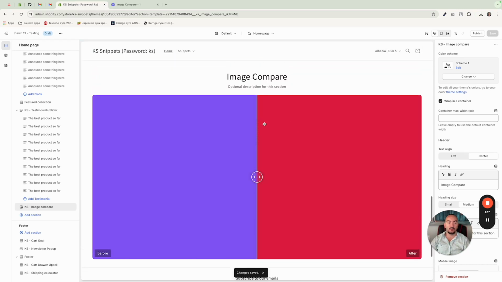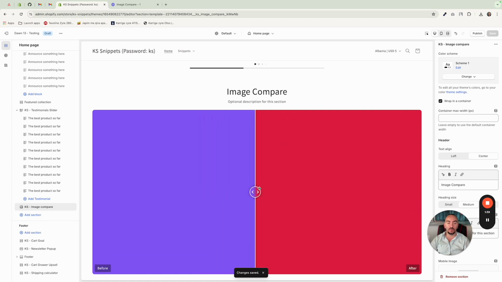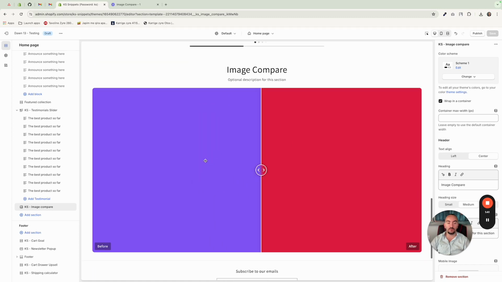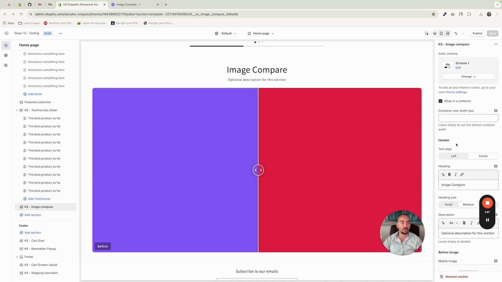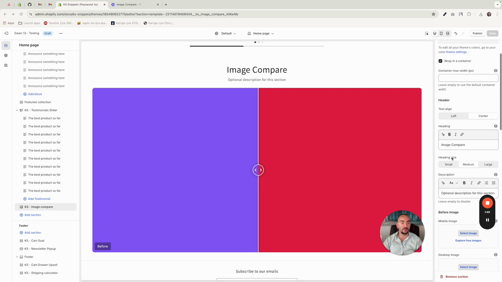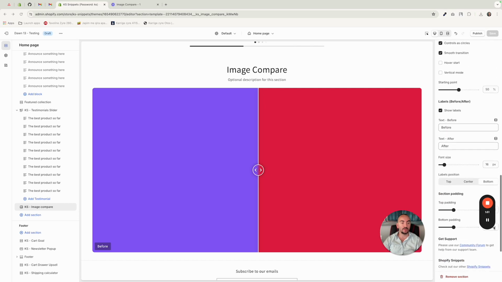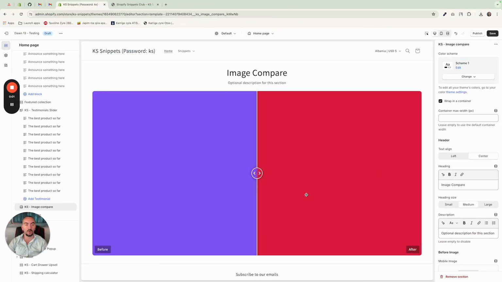and then we are greeted with some sample images, one on the left and one on the right, which we are going to look after. And also we are going to check all the various settings that we have here for this snippet. Okay, let's check the configuration now.